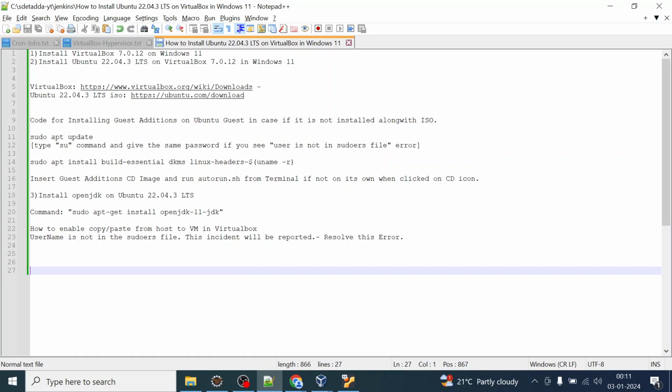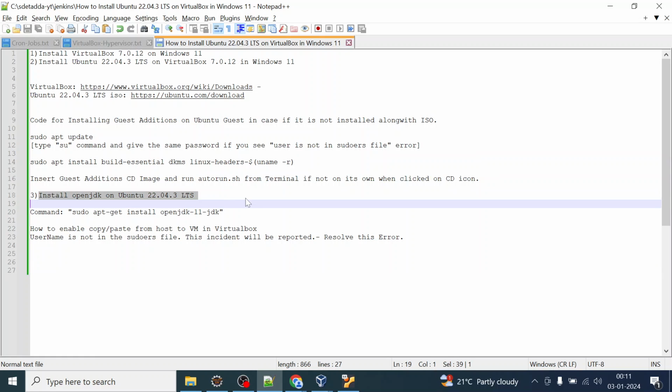Installed on Windows 11 using VirtualBox. So far in this series we have covered how to install VirtualBox 7 on Windows 11 and how to install Ubuntu 22 LTS on VirtualBox in Windows 11. You can watch my previous videos in this playlist. And as part of this video, we are going to install openjdk 11.